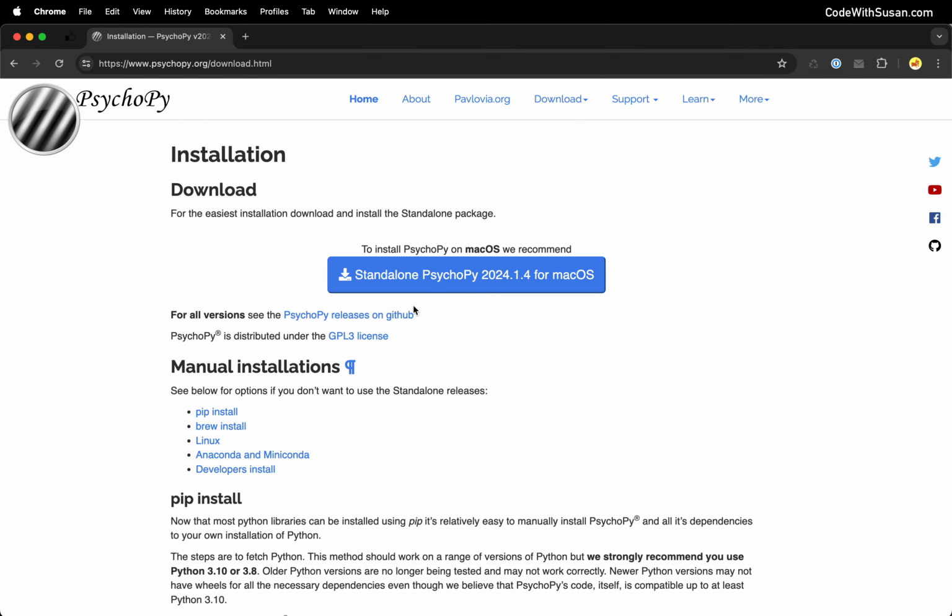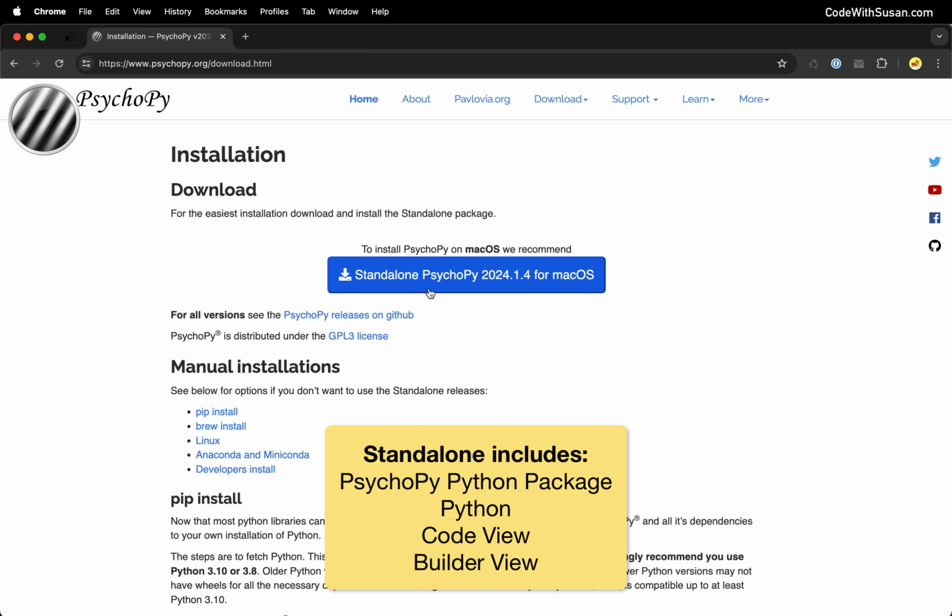The first is you can download this standalone PsychoPy program that's going to come bundled with everything you need to work with PsychoPy. It's going to come with the PsychoPy Python package itself. It's going to come with Python, the underlying programming language that PsychoPy runs on. It's going to come with a code editor. It's also going to come with a builder utility, which allows you to design experiments without having to actually write any code. So all that comes bundled together.